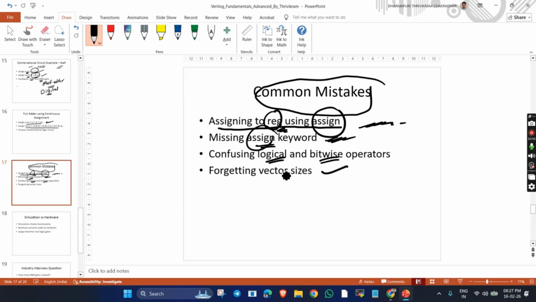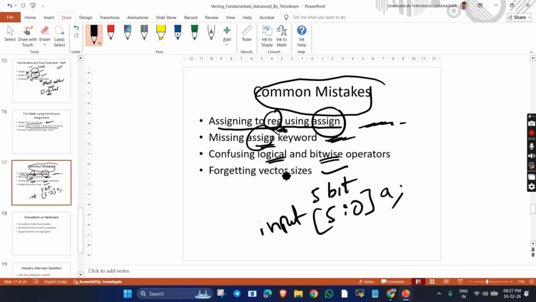And forgetting vector sizes. Let's take a problem where it is given to declare A as 5 bits. Sometimes we get confused about what 5 bits means and how to declare it. Some students will declare 5 down to 0. This is not 5 bits, this is 6 bits. In the register we start from 0 and it ends with 5. Totally how many will we get? Here 3, here 3, total 6. So avoid this confusion before working on vectors.